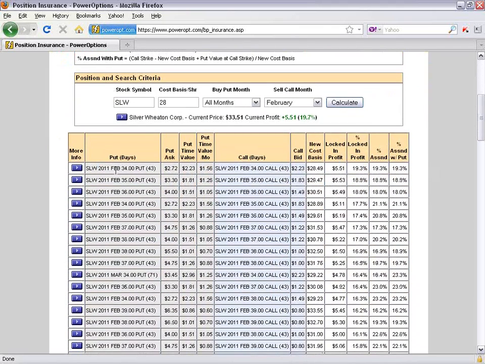Yep, and pretty much the same thing. Remember we saw the February 340 calls on Apple with our price? Well, sometimes ratios work out perfectly. Here's the February 34 put for 272 and selling the February 34 call for 223. No matter what happens, a guaranteed return of 19.3%. But you can still scroll through and look at the other combinations.